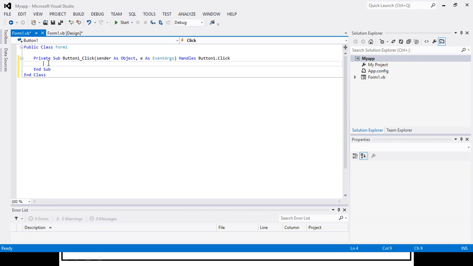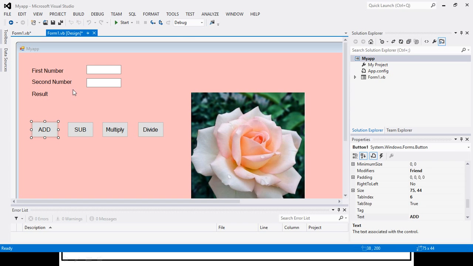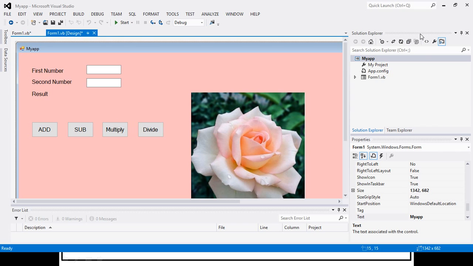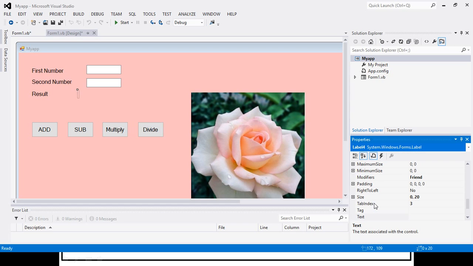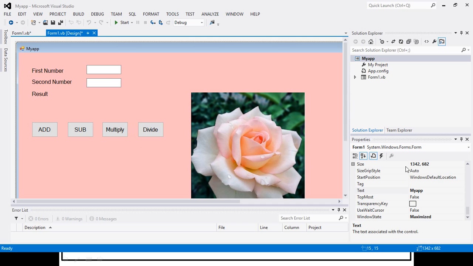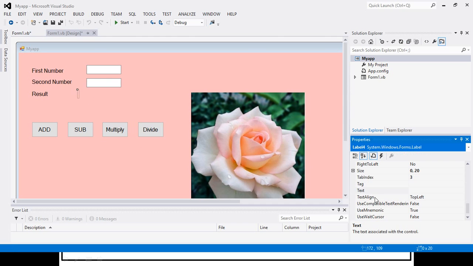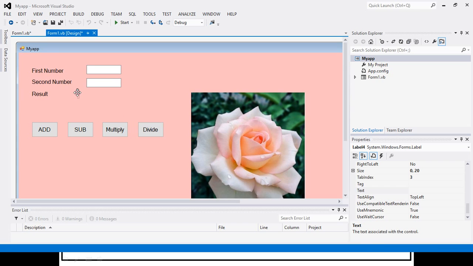For that, where do I want to display my result? In label 4. Do you remember? We put 4 labels, and this is the 4th label which we put for our result. The name of this label is label 4, and the property in which we write is text. Whatever we write in the text property will be displayed there. I will first change the location of that button in line with our text boxes. Yes, it is there now.